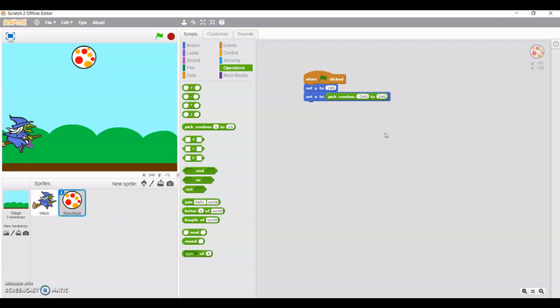This command shifts the value of x anywhere from minus 240 to 240, and the beach ball will fall from all points of the stage. So this ball will fall at all points of the stage. Clear? You will find the pick random minus 240 to 240 block in the operator group.